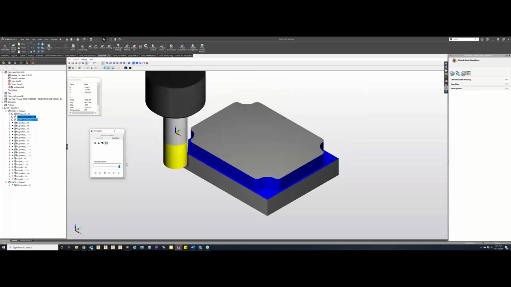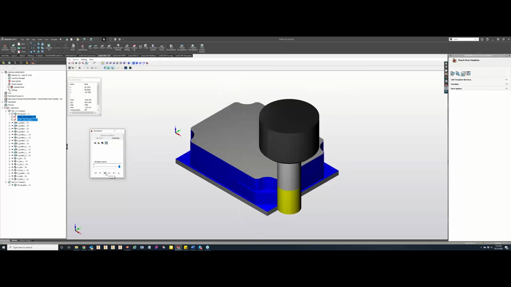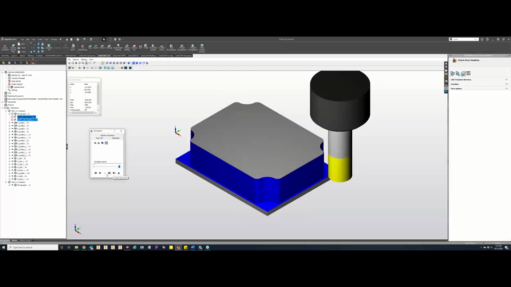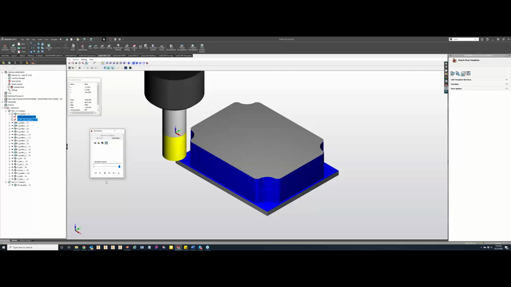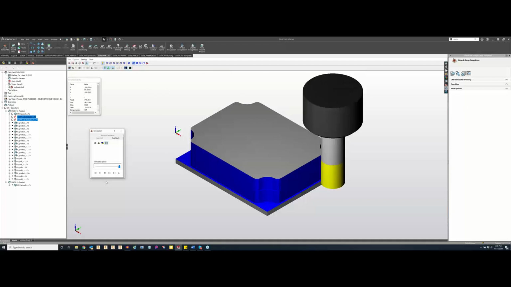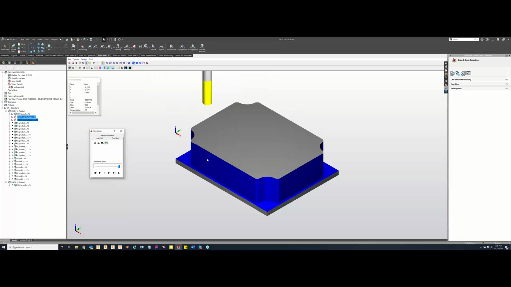Yeah, let's watch it after this tool is finished and see exactly what that 8 millimeter is doing. Absolutely. If I just do the next operation here. Okay, so now this is exactly what it looks like right before our 8mm end mill is going to come in there.